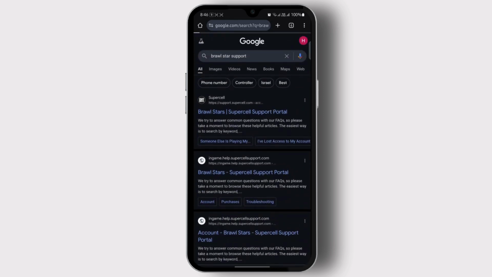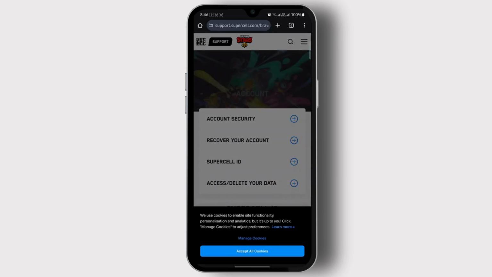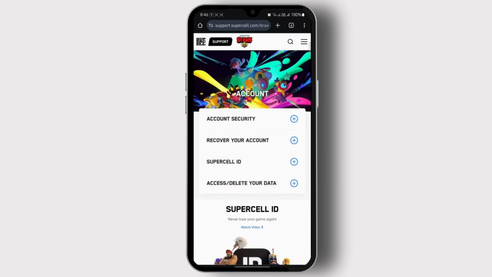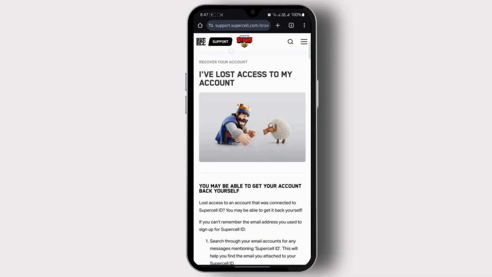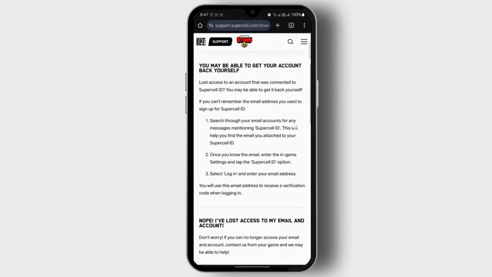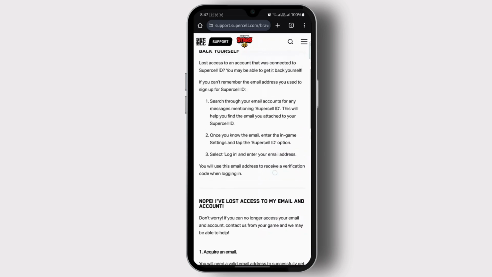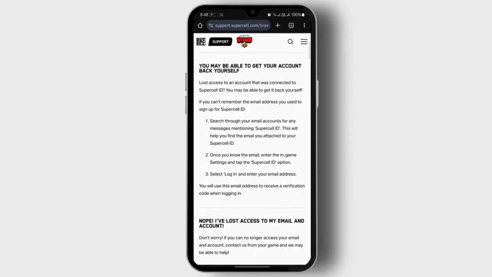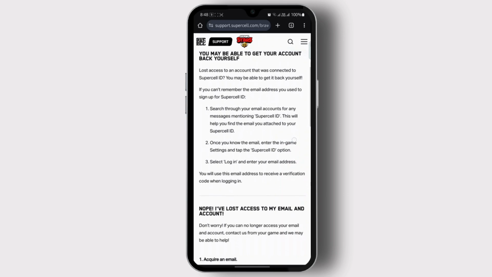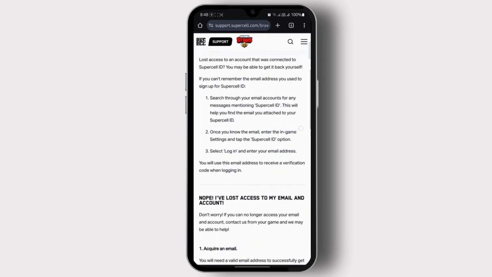So you can just tap on the Supercell support portal, tap on recover your account, and you can tap on I've lost access to my account. So as you can see, Supercell has set out a support website of what you can do if you lost your account. So first, you can search through your email accounts for any messages mentioning Supercell ID.